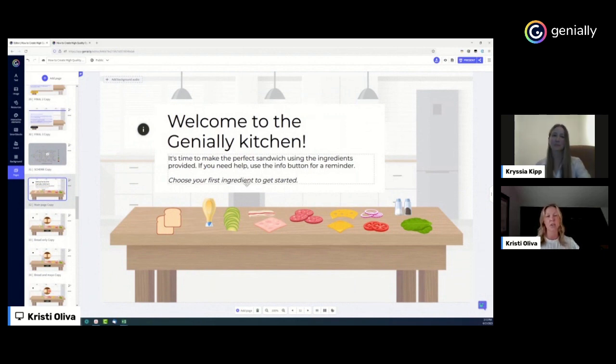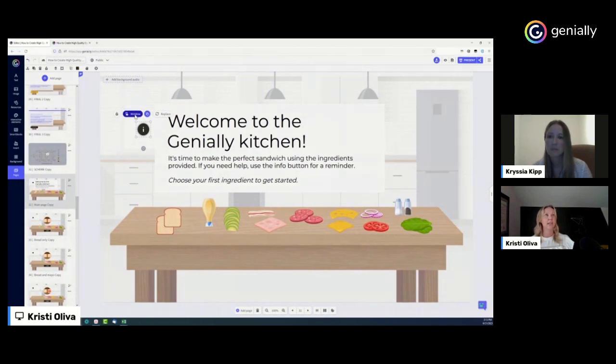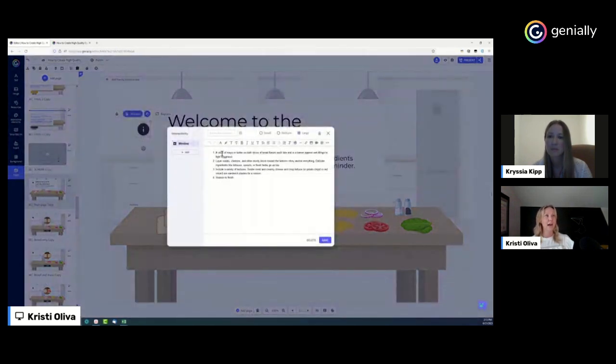The research that I've done shows that when a learner goes and researches and looks up that answer again, even after they've already seen the content, they are that much more likely to remember it because they had to go back and search for it again. With this info button in Genially, you have the option to turn it into a pop-up window. Anytime I want my learner to revisit this content, they can pull up this window, and I have the steps for the perfect sandwich in there.